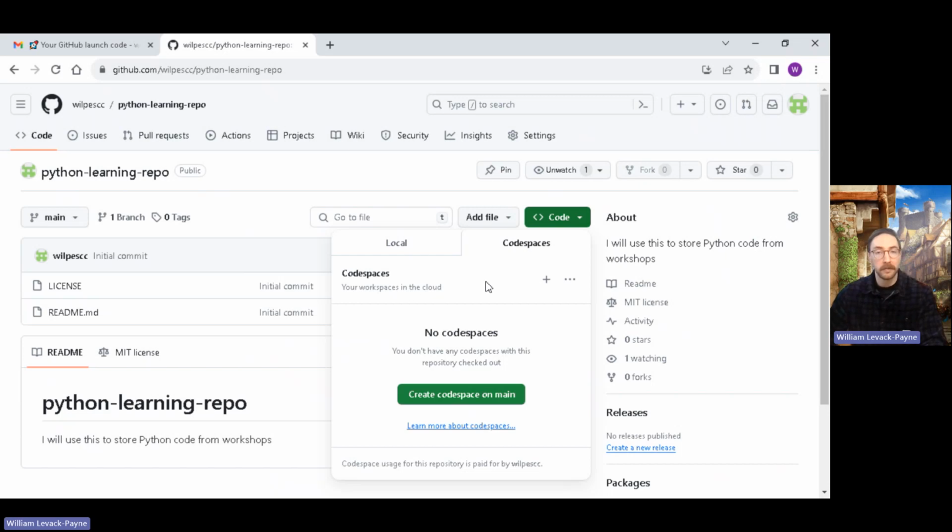To create our first Codespace, we can either click the green button to create Codespace on main. If you are in a different branch, it will say create Codespace on and then the branch name. If you already have Codespaces, they'll be here. And if you just want to make another one, not using the green button, it does the same thing. You can click the plus. I'm going to click the green button because it's more fun.